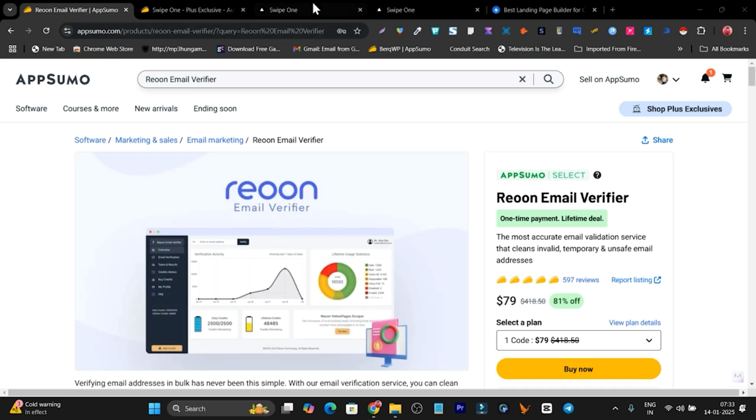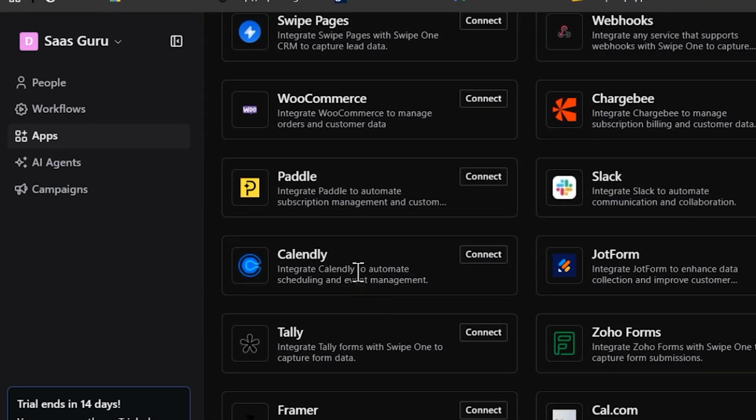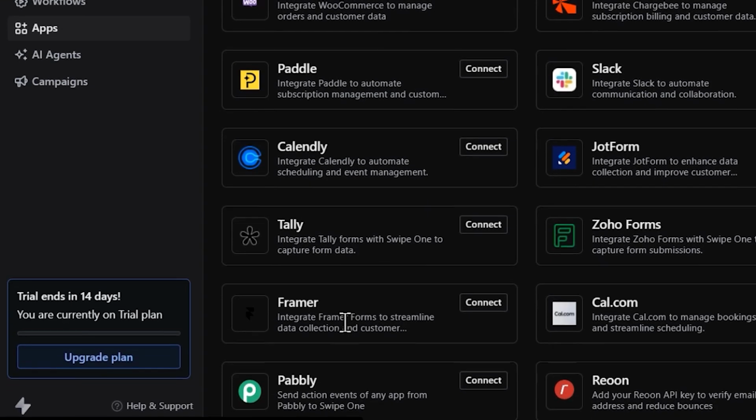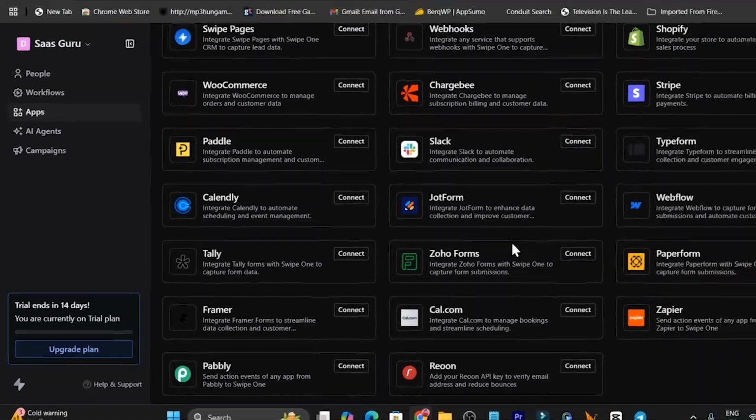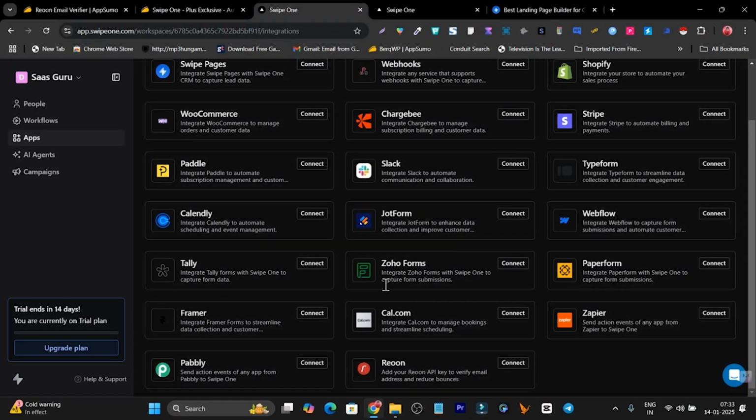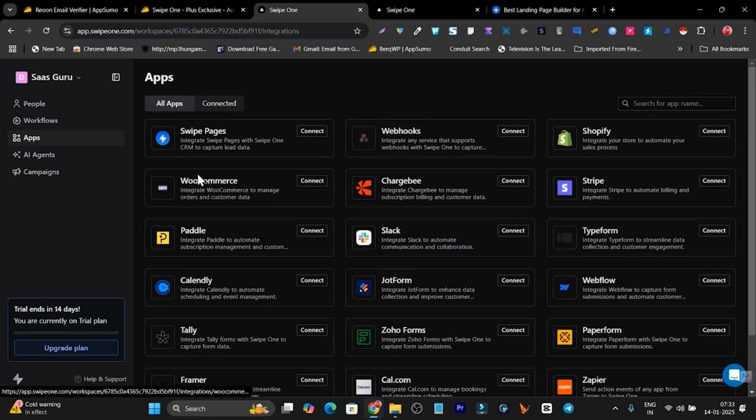So this is a good tool, and its connectivity is also available here on Swipeone. Then we have Calendly available, we have the Tally option available, we have Zoho Forms and other kinds of form applications available here. So we can connect and also use these apps in the workflow as well.